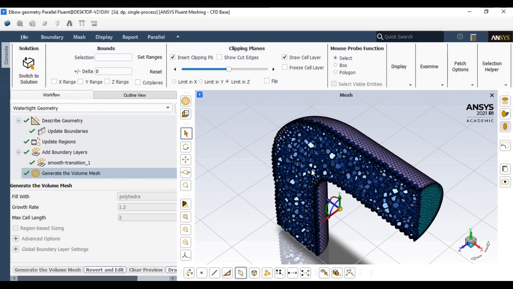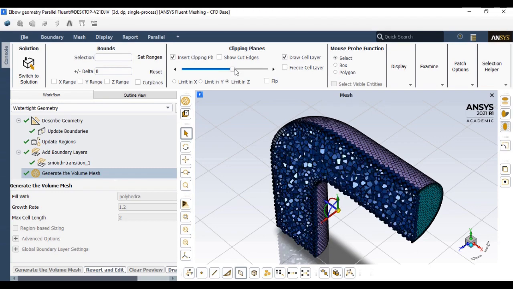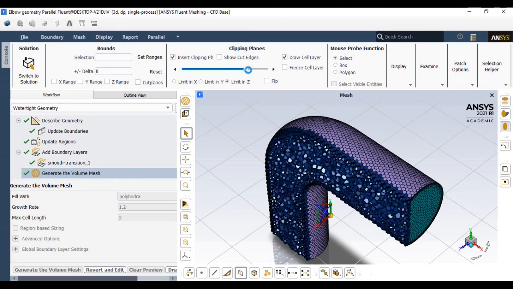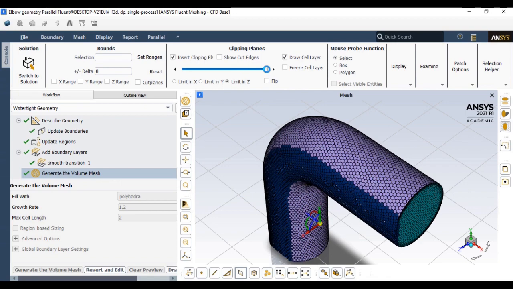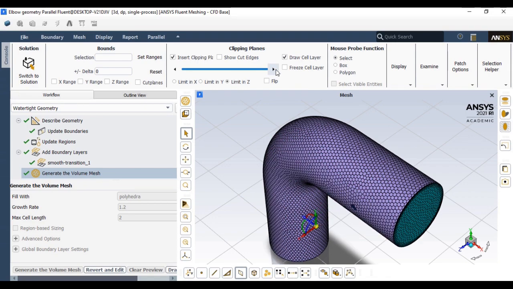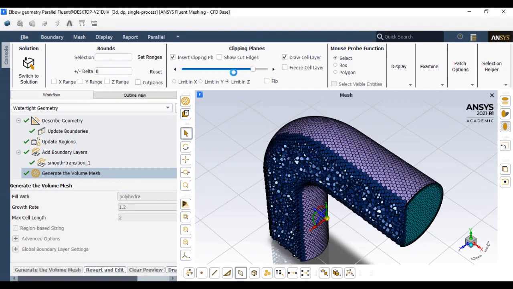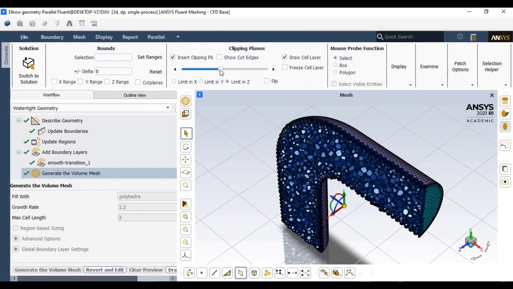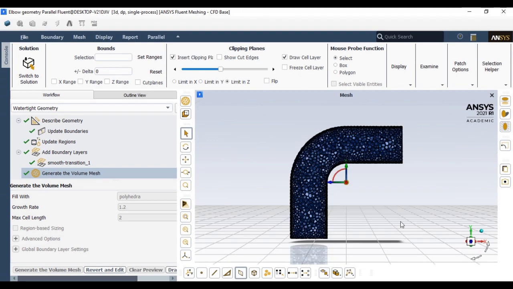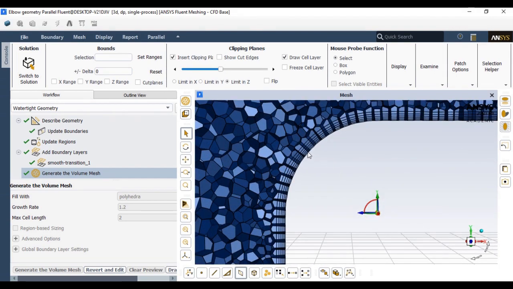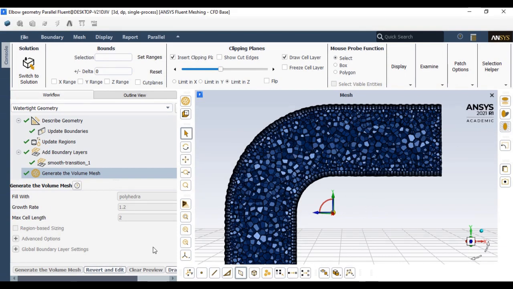What you can do is simply go to the clipping plane and drag that clipping plane. Accordingly, you can visualize the mesh elements at that particular cut section. So the entire volume looks like this with the polyhedral mesh elements. At the same time, at the half cut section, you can see how the mesh elements look. Near the boundary, these are the 5 layers. Boundary layer meshing is already incorporated.